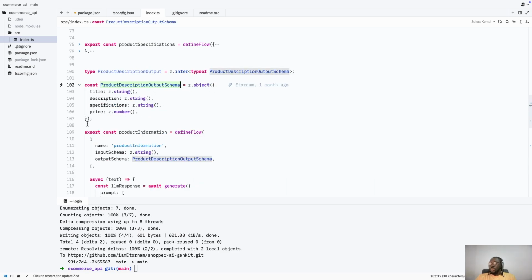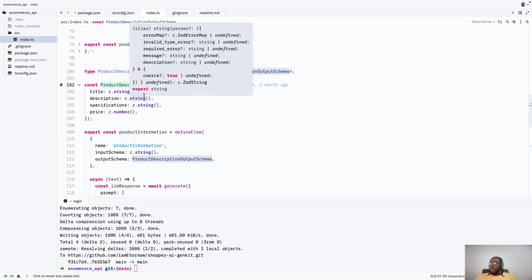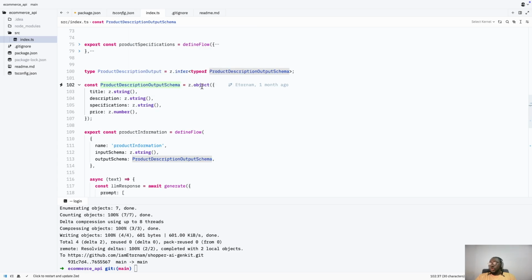So now we have an object of different types. We have a title, description, specifications, and pricing. The pricing is a number, the rest are all strings. So this is a more custom output. And if you look at this output, it looks like a JSON output, right? So this is what I want in this regard.